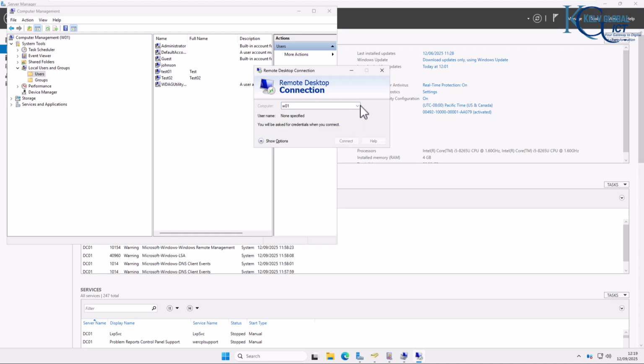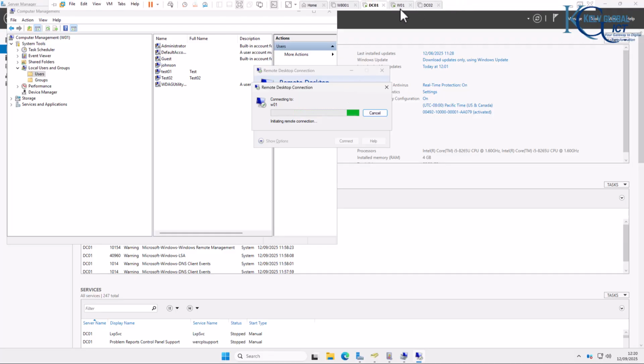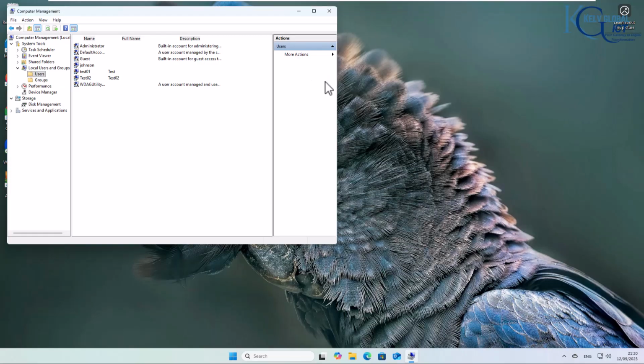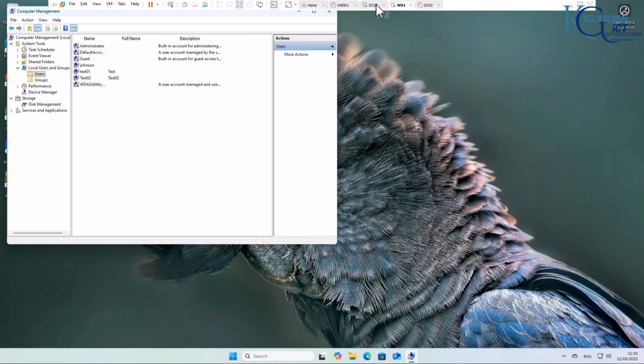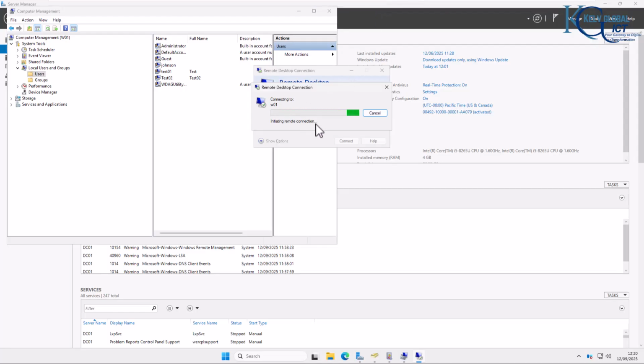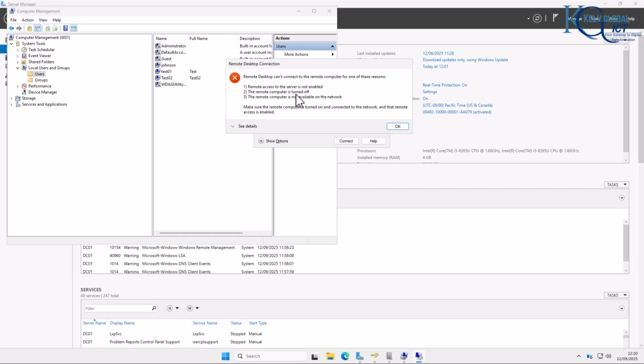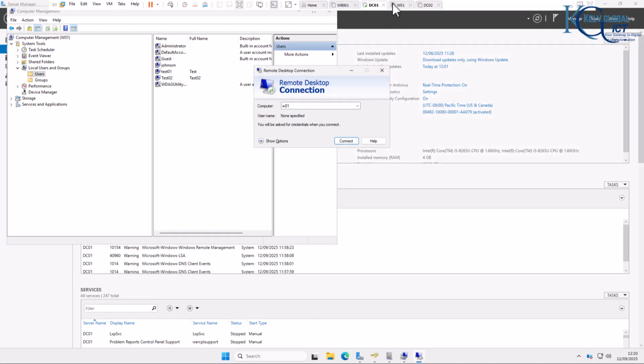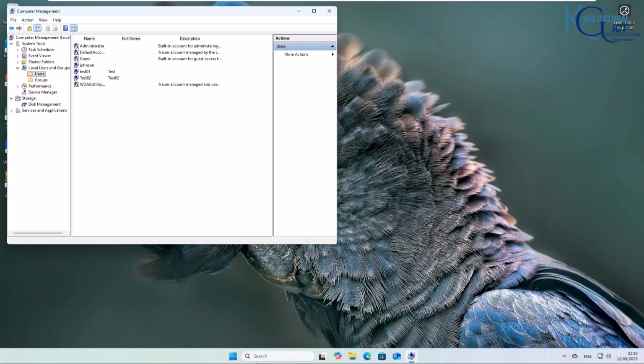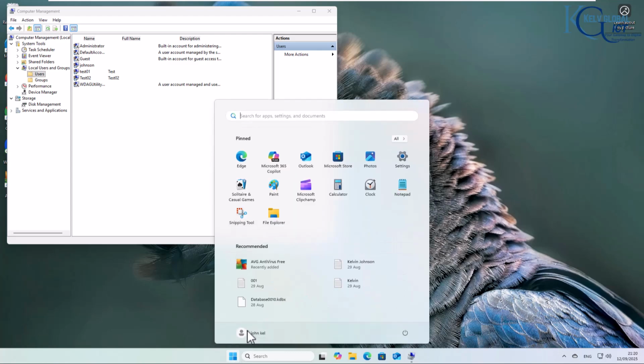To connect to that device, you can see it's trying to initiate a remote connection. By performing a remote desktop connection, your session will be disconnected from this device. This device is going to lose its connection if we are able to connect. But say something went wrong on that device, probably the remote desktop connection is turned off. So what we can do is check if remote desktop is turned off on this device by going to settings.